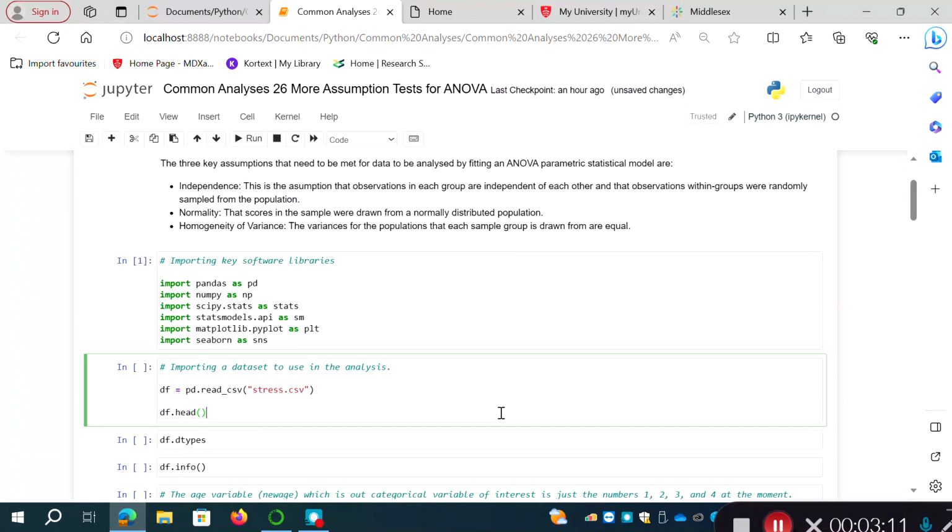So I'm going to import a data set that might be useful to illustrate some of these tests of assumptions. I've got it saved as a CSV file, a comma separated values spreadsheet type of file. On my laptop it's called stress.csv. I'm going to import it as df, just for data frame, using the pandas read CSV method.